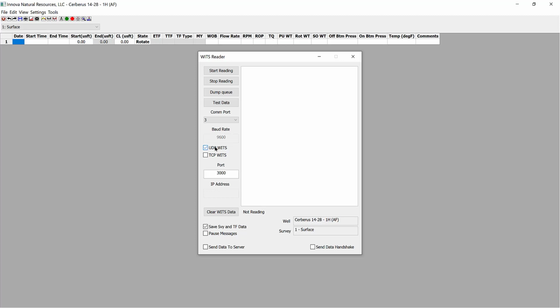If you're running UDP WITS, all you need to know is the port number that the data is being transmitted on over that network. For TCP WITS, you need both the port number the data is being transmitted on and the IP address of the computer that is transmitting the data.